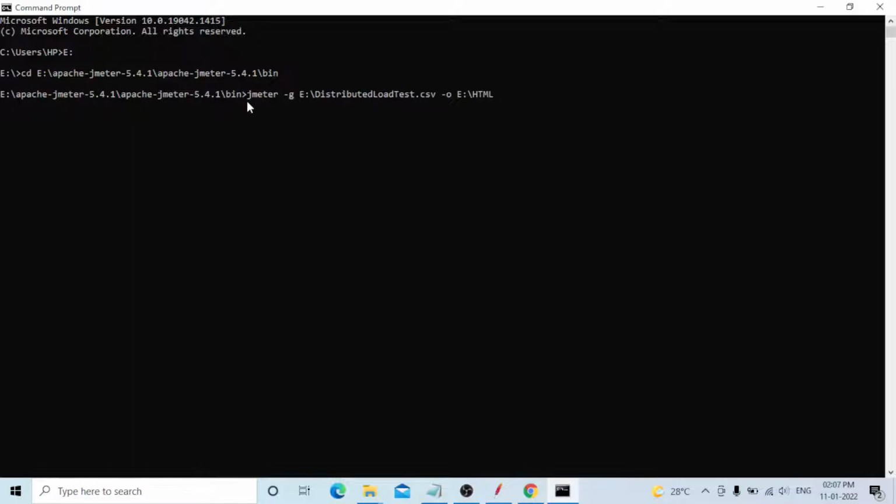Now I am in the JMeter bin folder. The command is jmeter hyphen g, path of the CSV file, hyphen o, path of the result file. Result file means E colon HTML. That's all. Okay, you can click on enter.